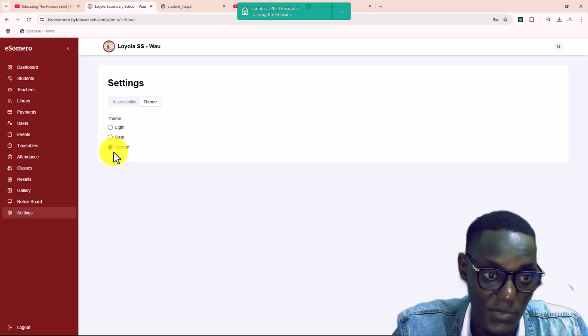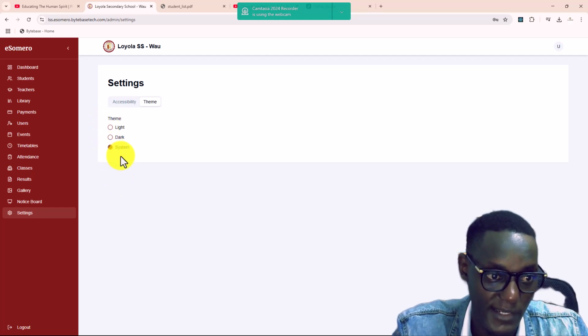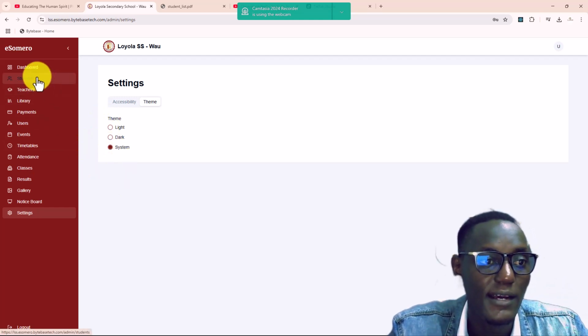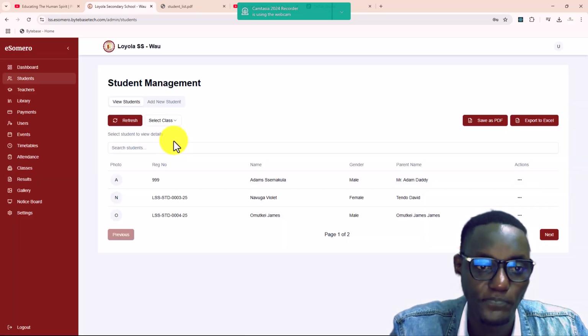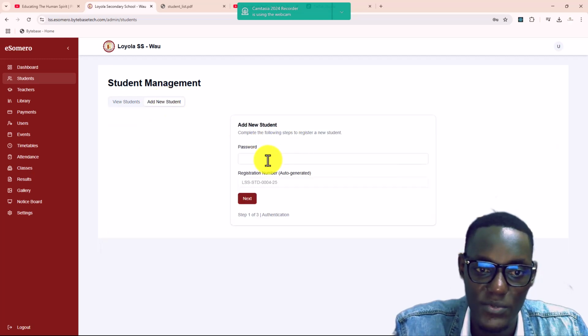So my computer is using light mode, so it's the same as going to light mode or switching the theme to light. Then here we have the students. We have 2 tabs for the students. You can view students. You can also add a new student. So for adding new students, you go through 3 steps.